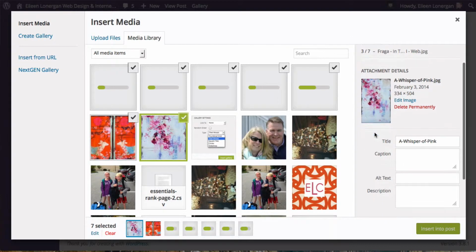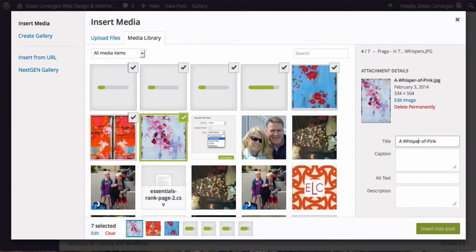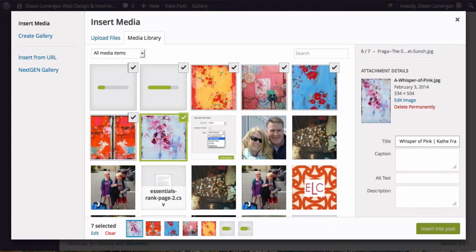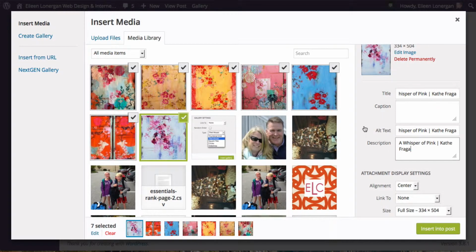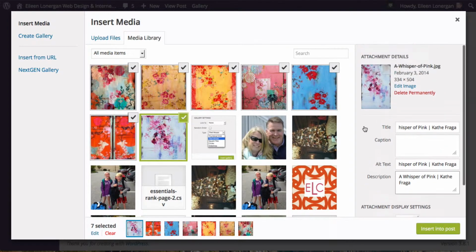Now, I like this because you can put in the title, and I really like to fill in the title and the alternate text and the description. You can put in a caption if you want. I'm not going to. So we are going to resist clicking Insert to Post.